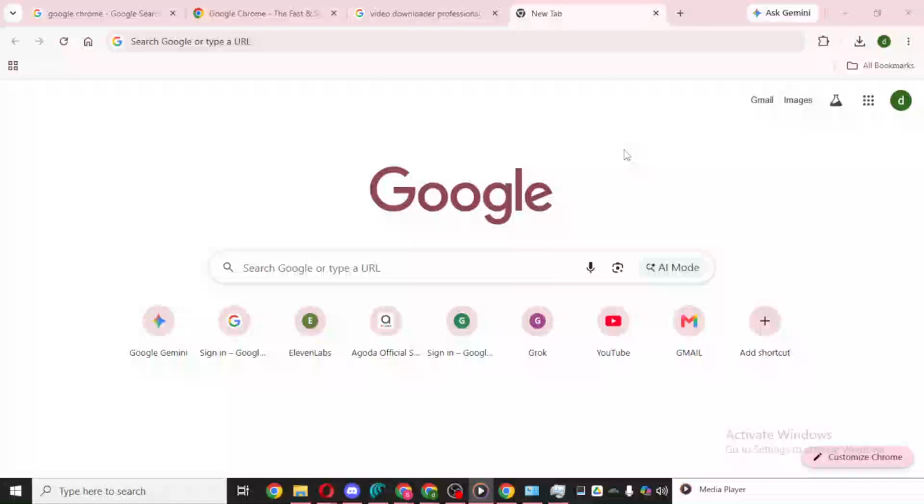In today's video, I'm going to teach you how to fix captcha error in Chrome. If captcha pages are not loading properly, or if Chrome keeps showing an error when you try to verify that you're not a robot, there are a couple of simple things you can do to fix it. In many cases, this issue happens because of a browser extension interfering with the page, or because stored browser data is causing a conflict. So let's go through the process step by step in a simple and practical way.